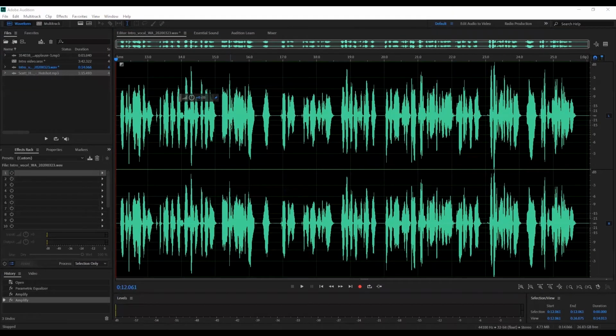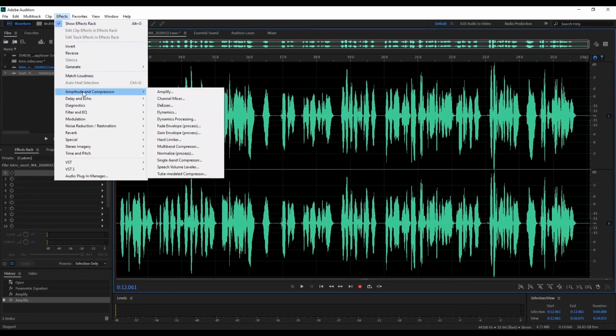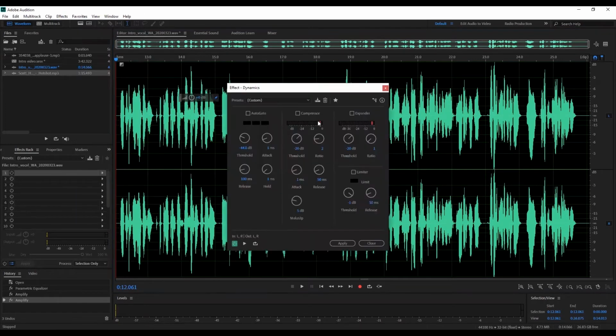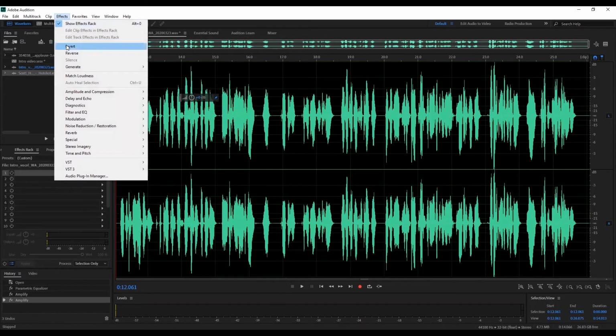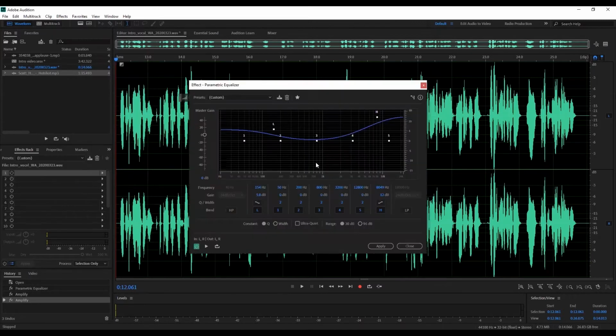There are many edits that you can do to help your vocal tracks sound nice. Another one I'd like to do is go up to effects, go down to amplitude and compression and go to dynamics. So that's the compressor and expander, which we went over. Additionally, if we go down to filter and equalizer, we can go down to a parametric equalizer. This gives us the ability to control the highs and lows and adjust the richness.